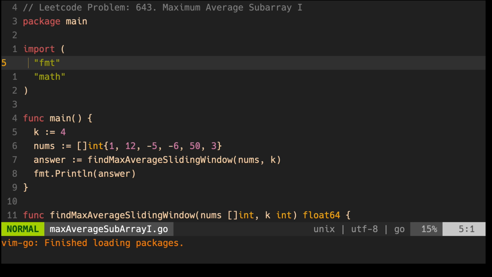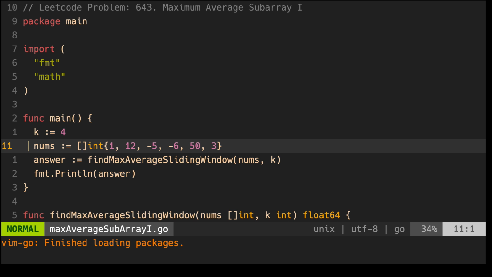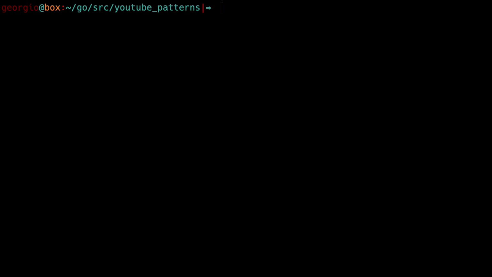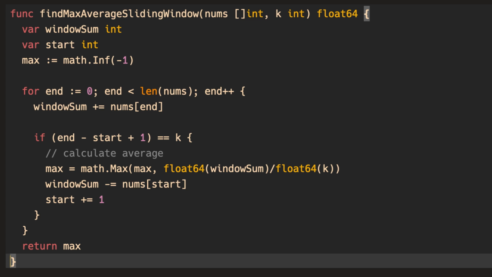So let's go back into here. So our main function should have k equal to 4 and it should have nums equal to this array of integers from the example of the Leetcode problem. Let's go ahead and clear this and then go run max average subarray.go. And as expected, we get 12.75, same as the old solution, the naive solution. So now let's take some time to go over this code.